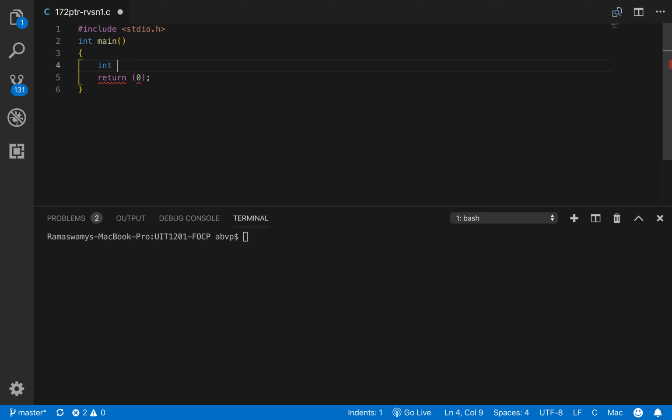Say we have an integer variable x and initialize this variable with the value 10. If we want to refer to the address of this variable, we need to declare a pointer. So let us have an integer pointer px. As in line 6, we can see px is an integer pointer. This is how a pointer is declared.